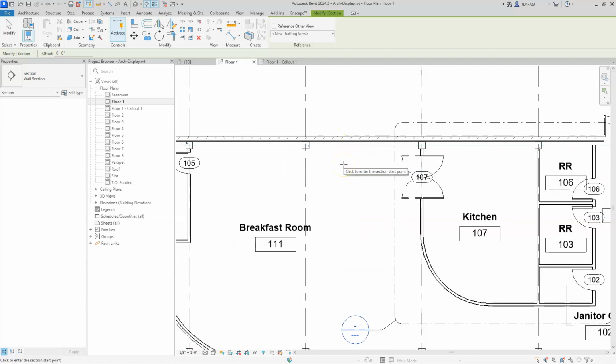We're going to place our first point here. And again, this is not a click and drag. This is just a click and then click again. So we place that section view there.